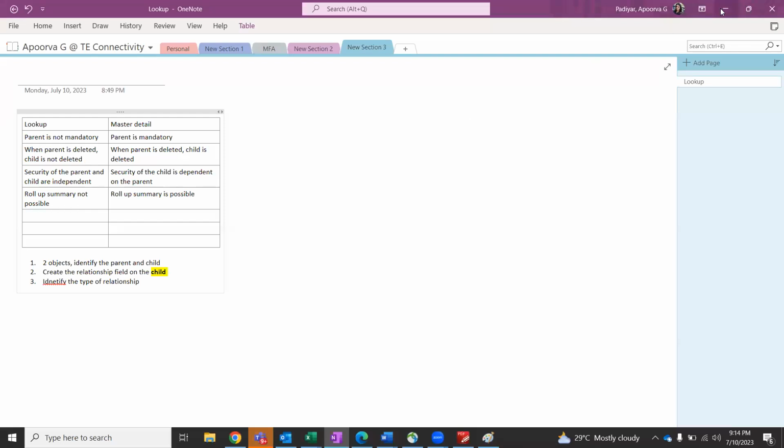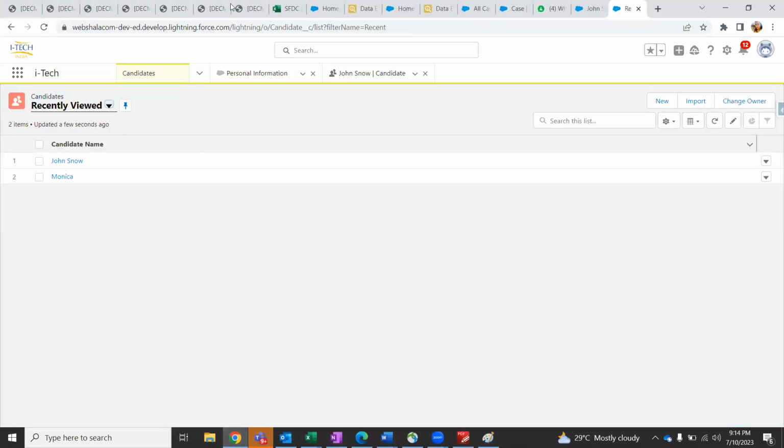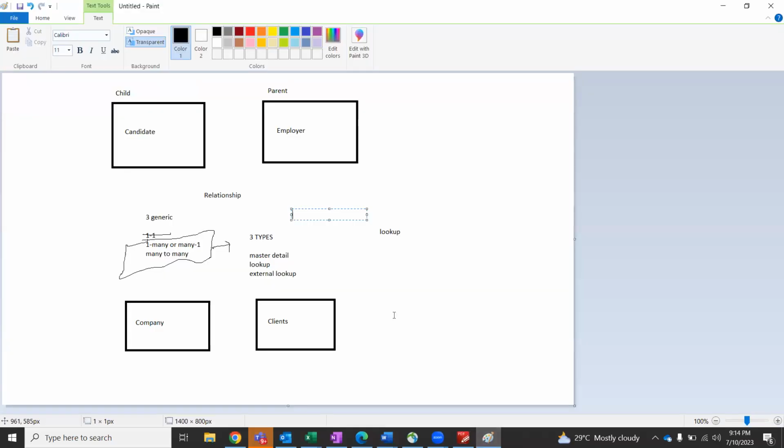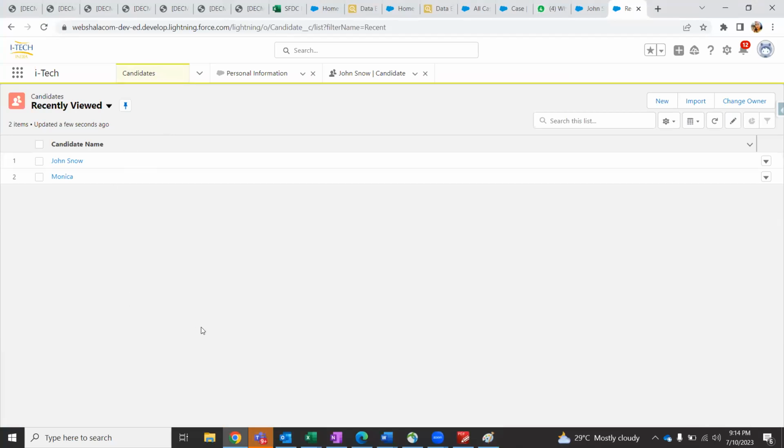Now, my other requirement I'm going to tell you guys is, you are working in a company, a real-time project, and there is a possibility that you created this relationship. Candidate and employer now have a relationship called lookup. And suddenly, in the middle, the business will come and tell you, hey, you know what? We did a mistake. We actually want the candidates to get deleted when the parent is deleted. They're going to tell you this, and you will have, let's say, 1 billion records in Salesforce already. How are you going to tackle this scenario?